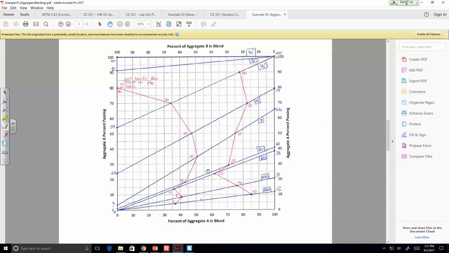Okay, all right. Now, does everybody kind of see what I was talking about with this whole range of applicability? In other words, if all I cared about was the number 200, anywhere from here to here would be acceptable. But if all I cared about was the number 100, anything from here to here is acceptable. If all I cared about was the number 50, anything from here to here is acceptable. What I have to do is come up with a blend that meets all of them.